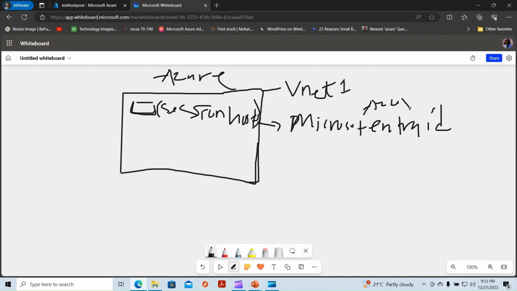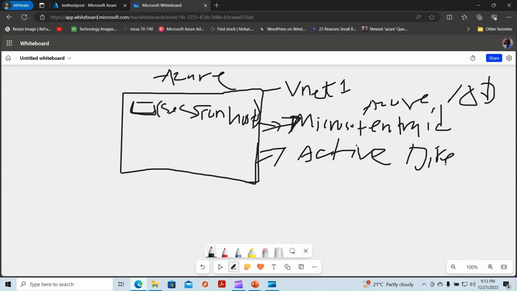having these session hosts directly join Azure AD, or you can join them to the Active Directory that sits on the on-premises side. So when the connection is through Microsoft Entra ID or Azure AD, much of the configuration has already been done for you by Microsoft.